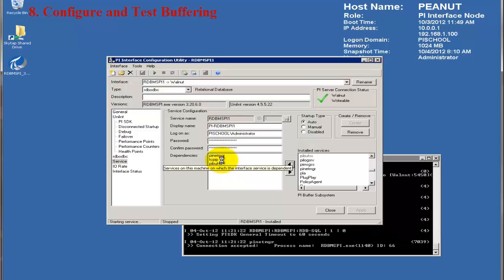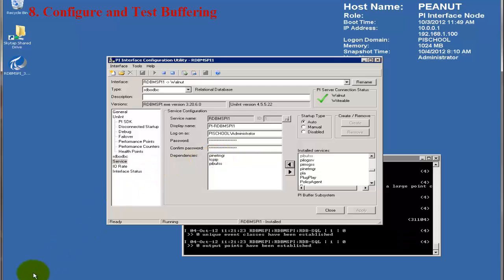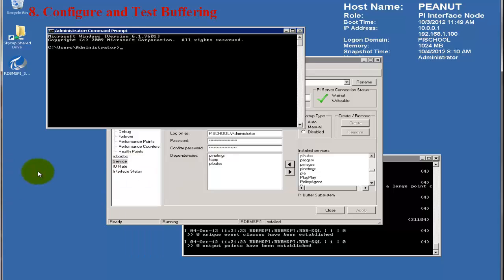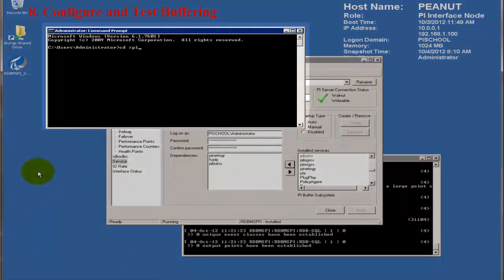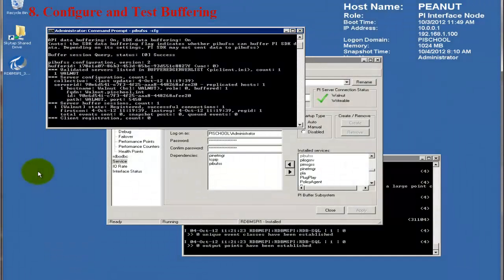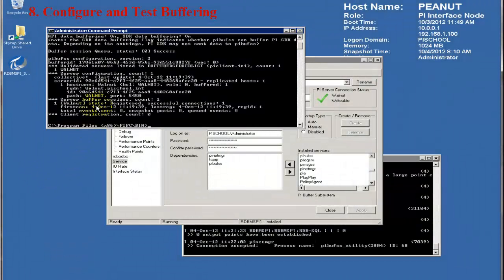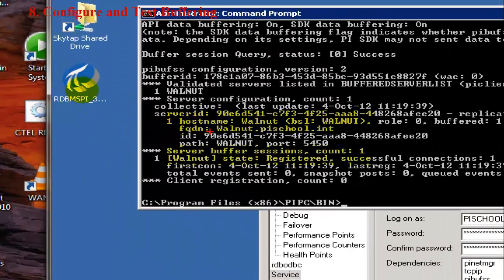To verify that I've got buffering configured correctly, I'm going to open up a command prompt and navigate to the PyHome bin directory. This will take me to Program Files x86 PyPC bin. Then I'll type in pybuff ss-cfg. And I can see that I'm connected to Walnut, and then I'm registered and ready to create tags for the RDBMSPI interface.